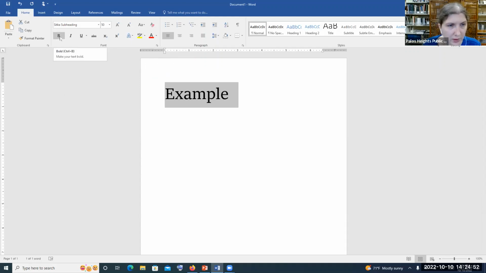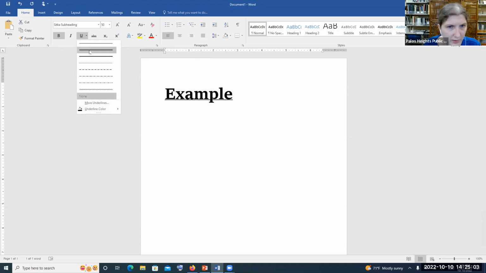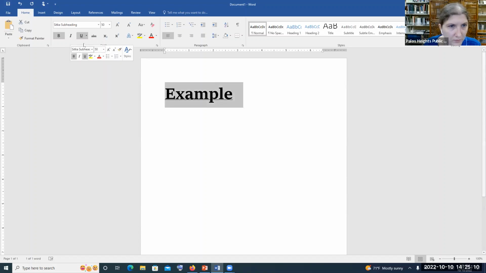Underneath here is where you can bold text, so that makes it a little thicker. You can also italicize and underline right here. And you can even change what type of underline it has. Standardly, you just have the one line. Here is also strikethrough. That is usually saved for editing. So if you're doing some edits on any papers, you can use strikethrough.